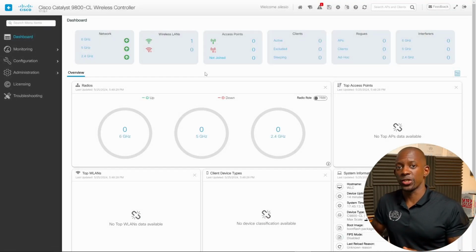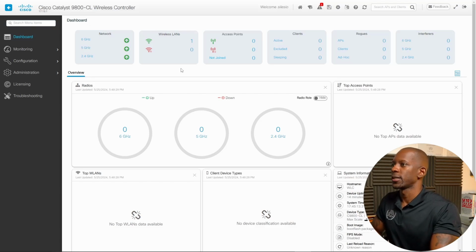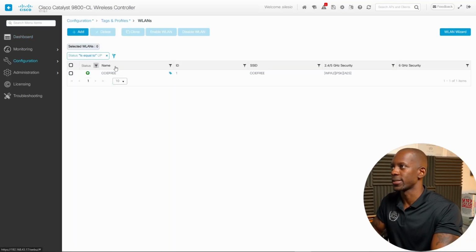Okay, and that should be our first time looking at the dashboard for C9800. This is the initial dashboard of the C9800, so it doesn't have much on it. We have one wireless LAN, that's the one we created. So let's take a look at it. That's CCIE 3, nothing else.